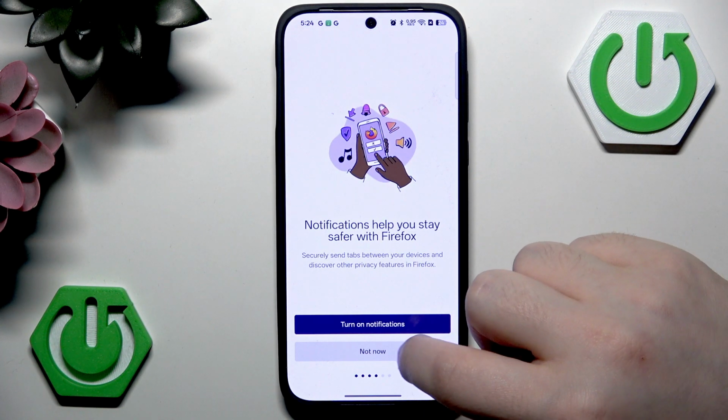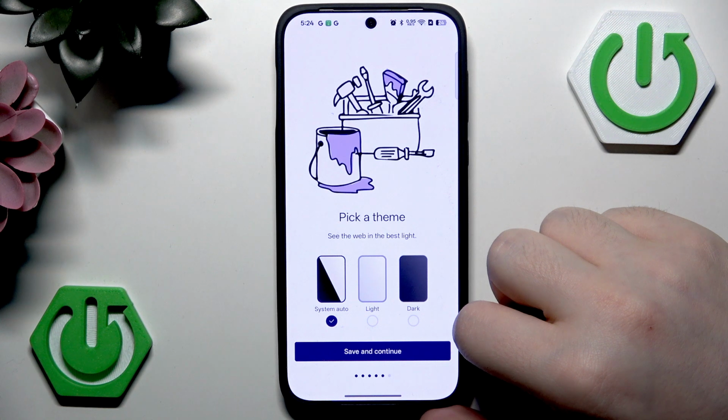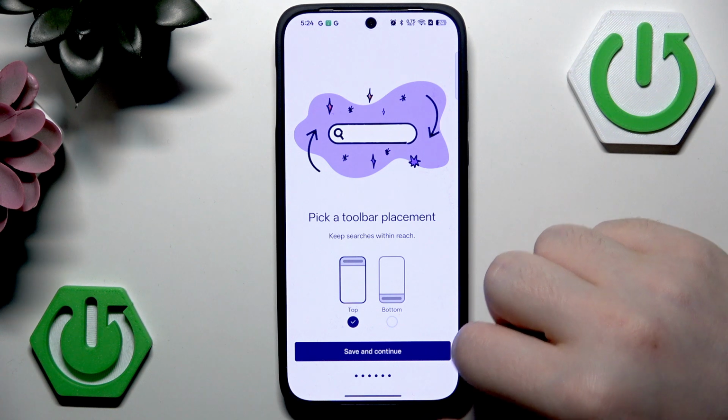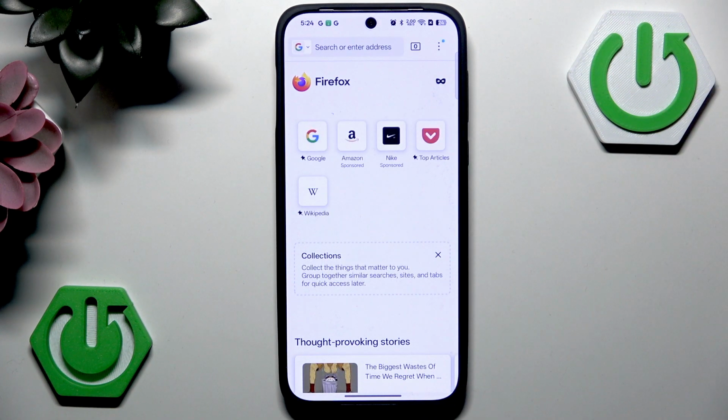Now you can turn on notifications, or you can click not now, and here you can select your theme, or you can just click save and continue, and you can pick turbo placement, or you can click save and continue again. And as you can see, my Firefox browser is now installed and is ready to use. So that's it for this video.